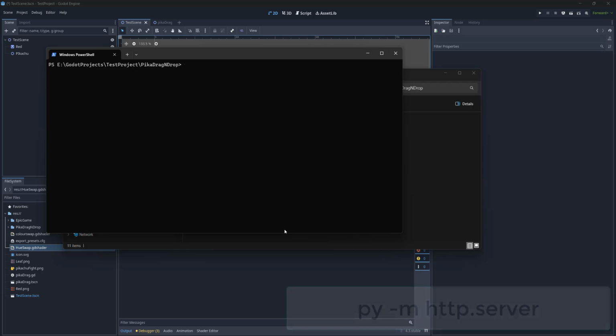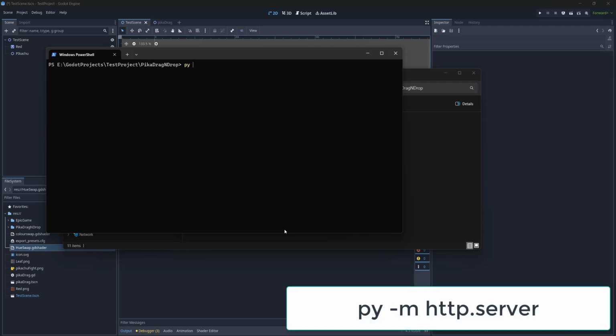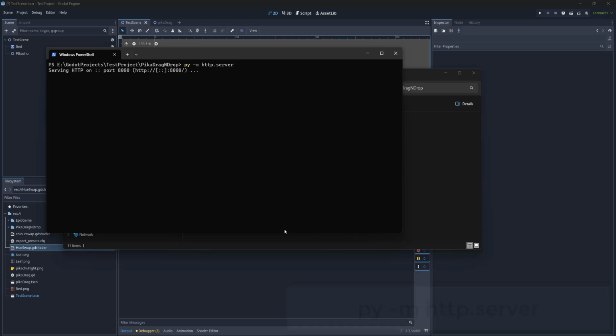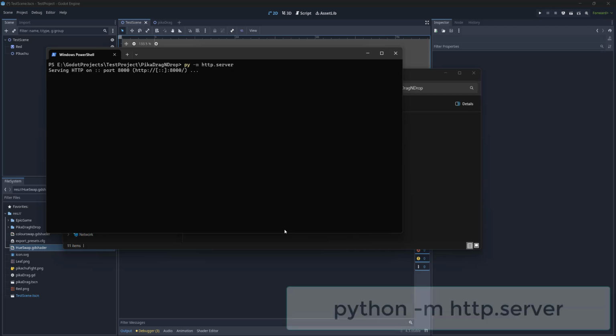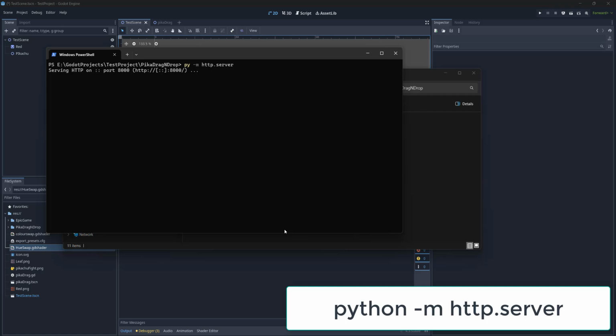Then you want to type py space dash m space http dot server. And after you've typed that, you can click the enter key. Now, if you don't see a message saying serving HTTP on port 8000, there is one other command you should try. So you do python dash m http dot server and then hit enter.